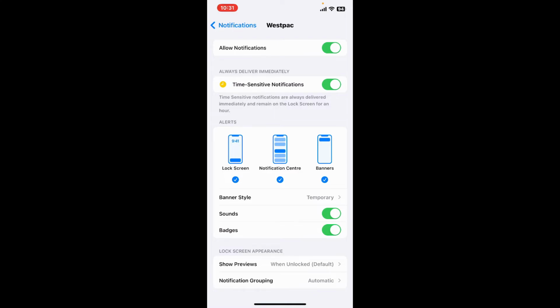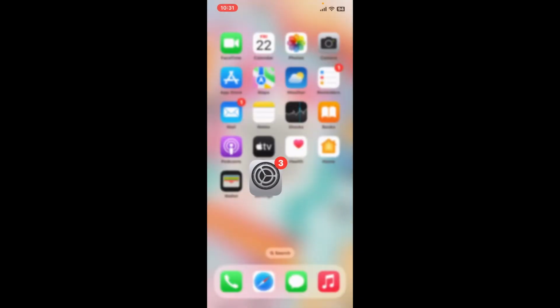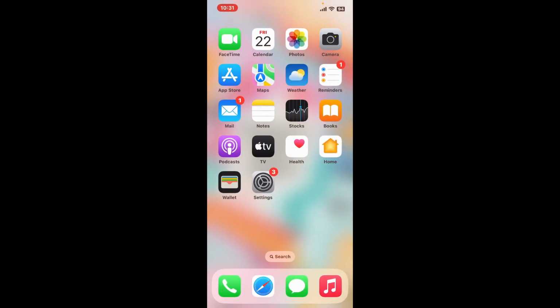You will receive notifications for transaction alerts, account updates, or security notifications. So that is how it's easily done.